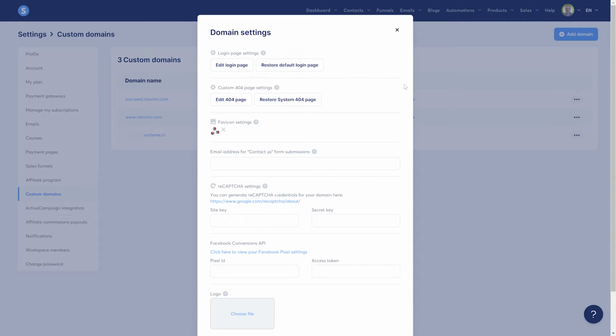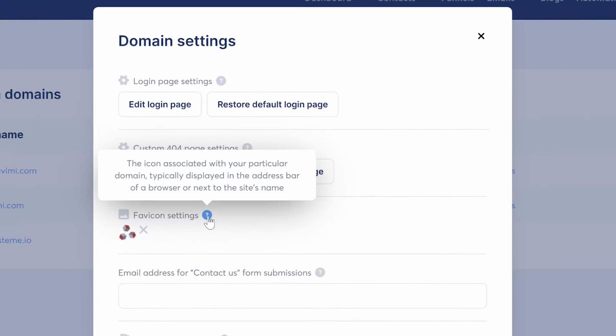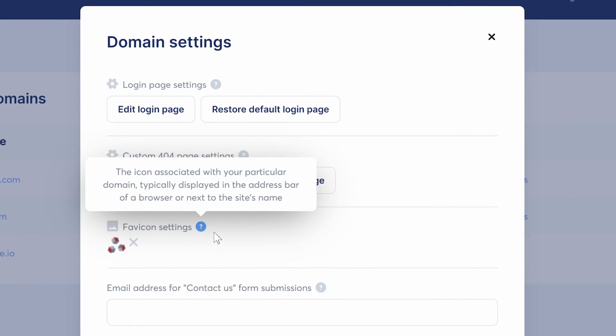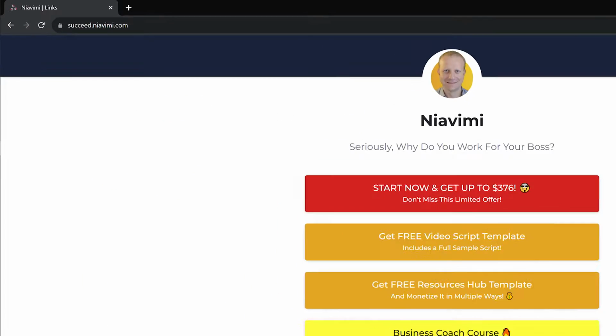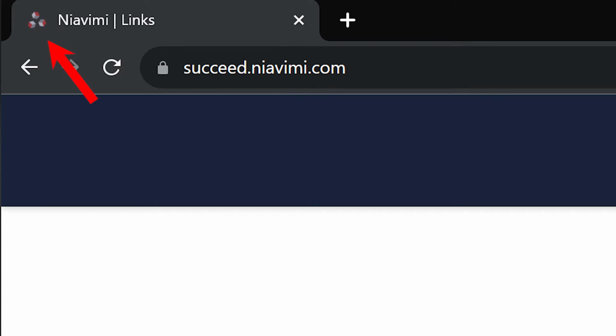By the way, you can always click on these small question mark icons next to each setting to get a quick explanation. For example, when we click on this one here next to the favicon settings, it says that this is the icon that's displayed in the browser's address bar or here in the tab next to the site name.